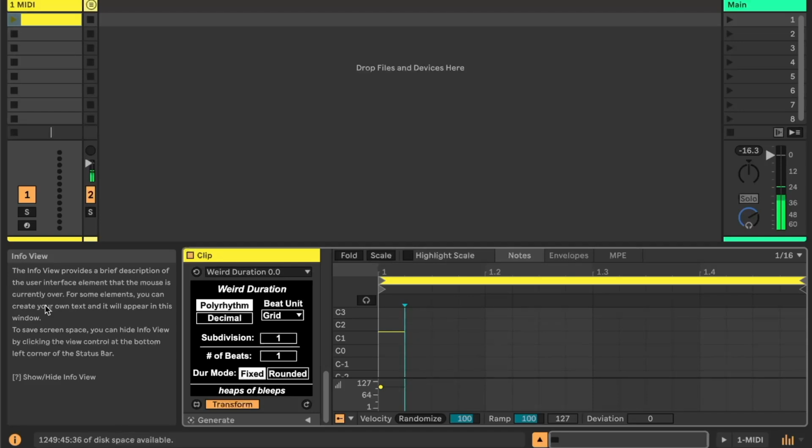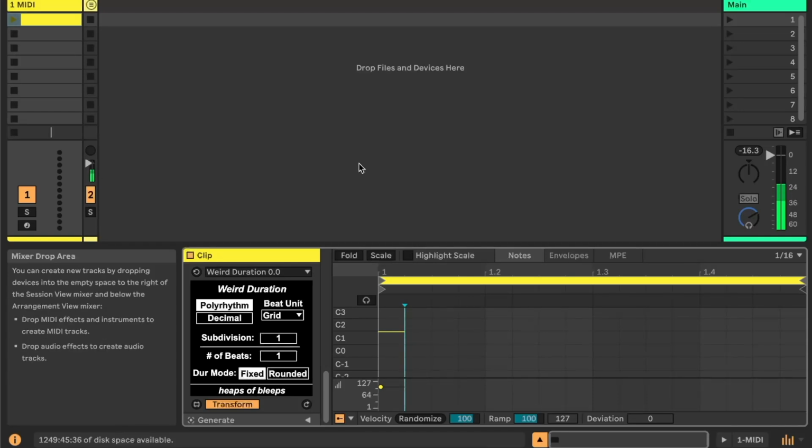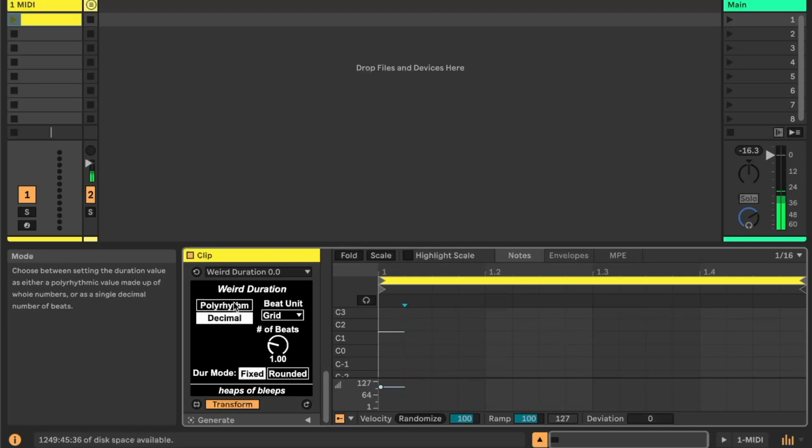This tool is called Weird Duration, and what it does is it allows you to set your MIDI to durations based off of the same weird grids that all of my other devices that start with the word weird work with. And these are grids that are based off of polyrhythms, or grids based off of a decimal number of beats when you go to decimal mode.